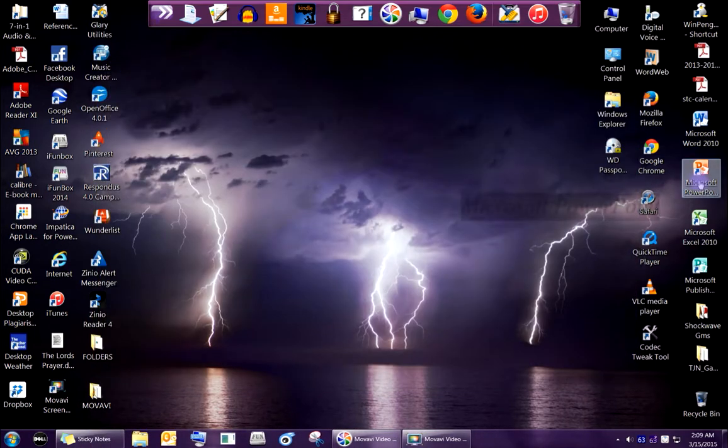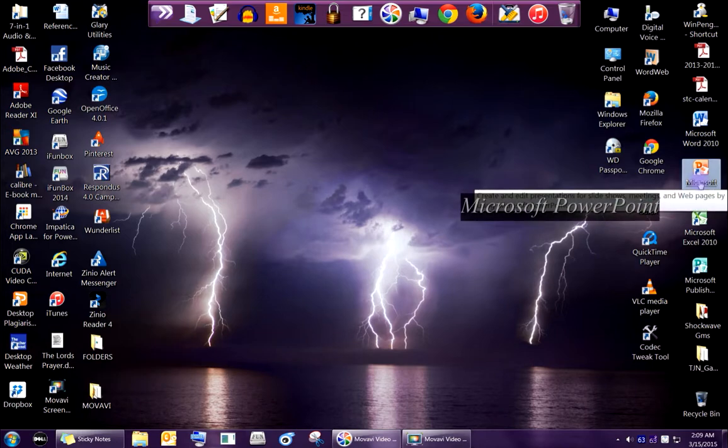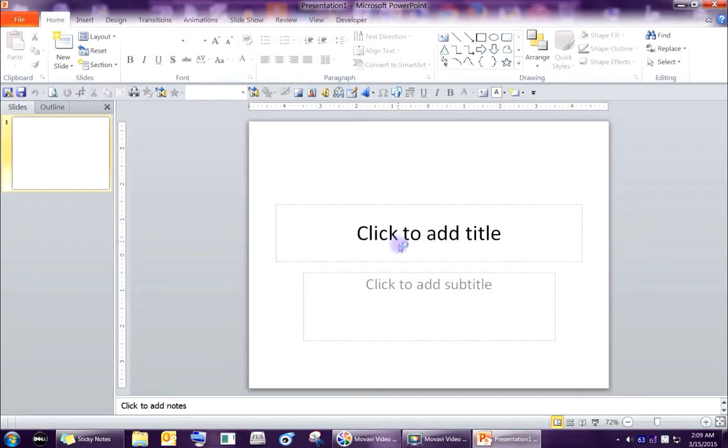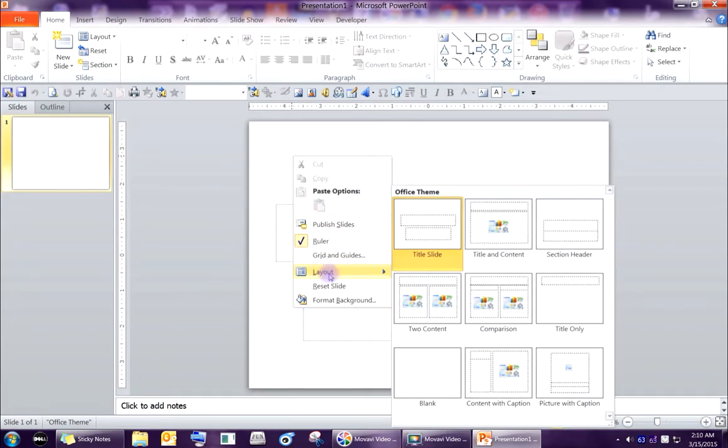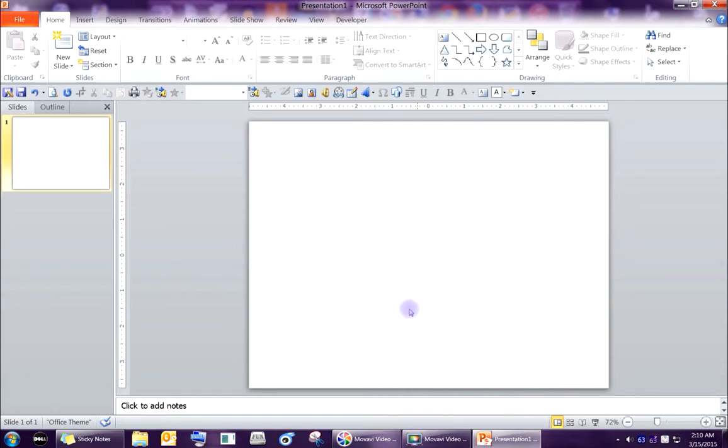Okay, so we click on Microsoft. We're going to open that up. When it opens, this is the slide. You get one slide. If you don't like this slide, you can right click, select layout, and choose any of these other options other than title slide. So you get the title slide. That's the default slide. Then I always click blank.